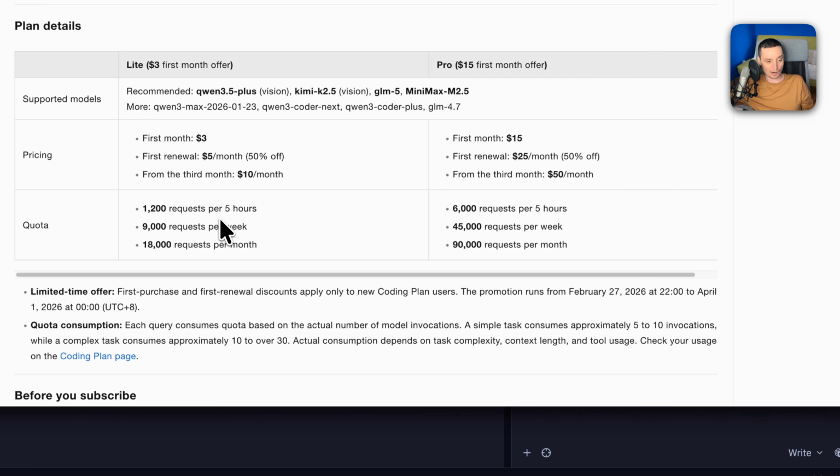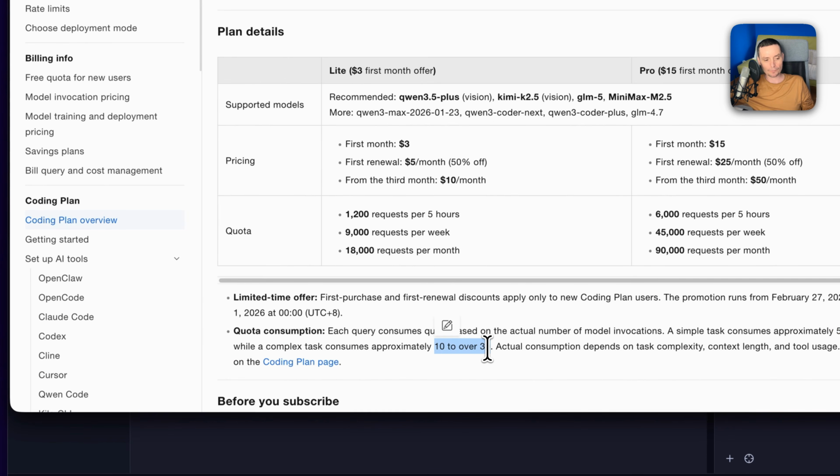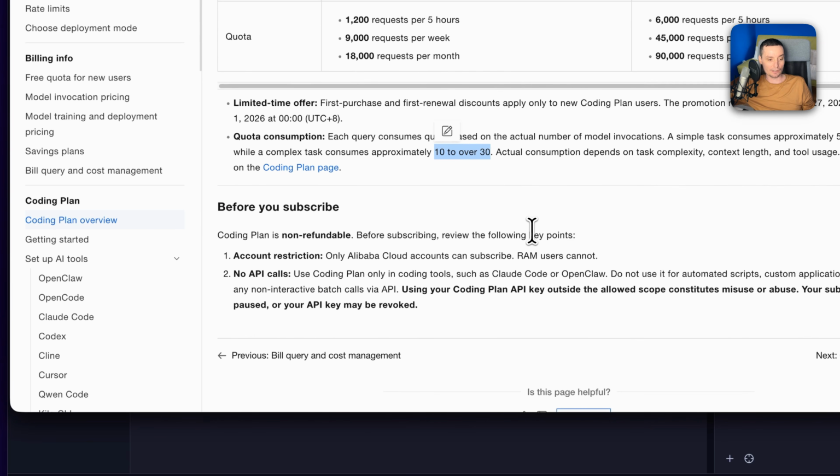They will count everything that the model does. So for a simple task, for instance, you may have 5 to 10 invocations, and for a complex one 10 to 30. So it depends on what you are telling the agent to do. And yeah, they are saying that these plans can be used with coding tools, not with your applications. You can use this with OpenClaw if you want.